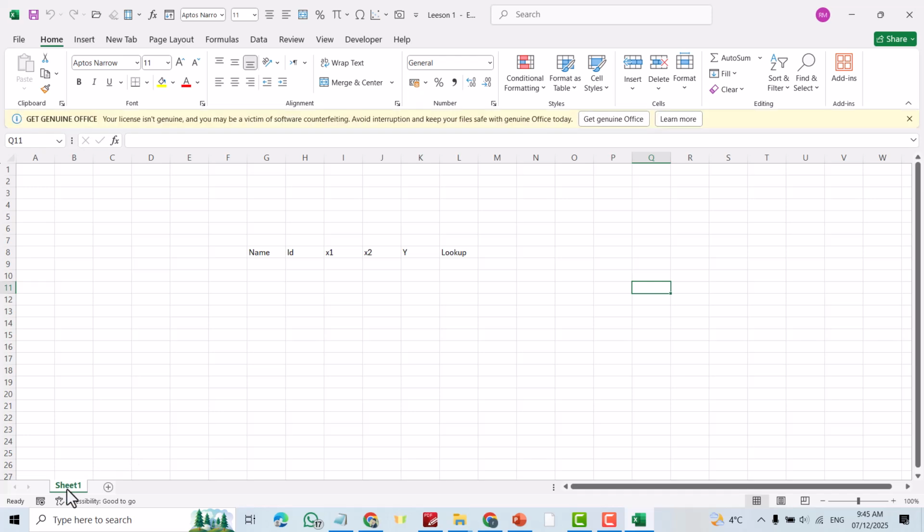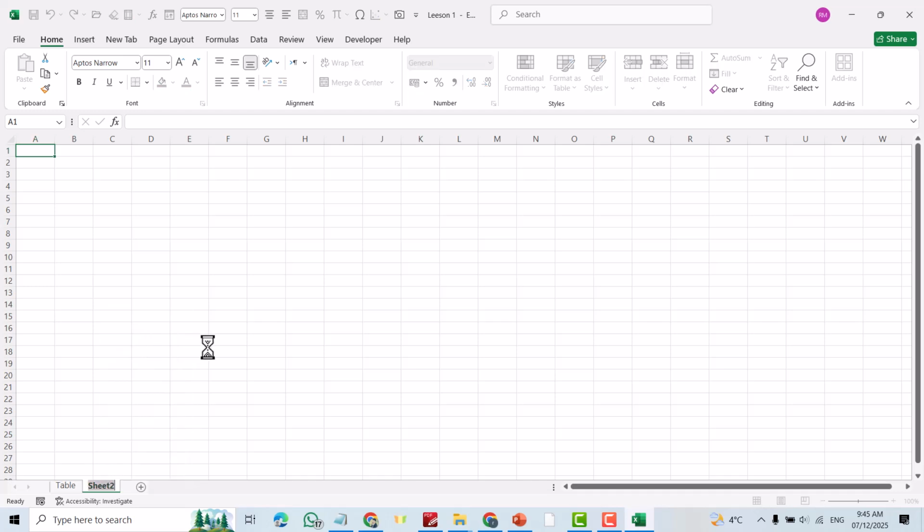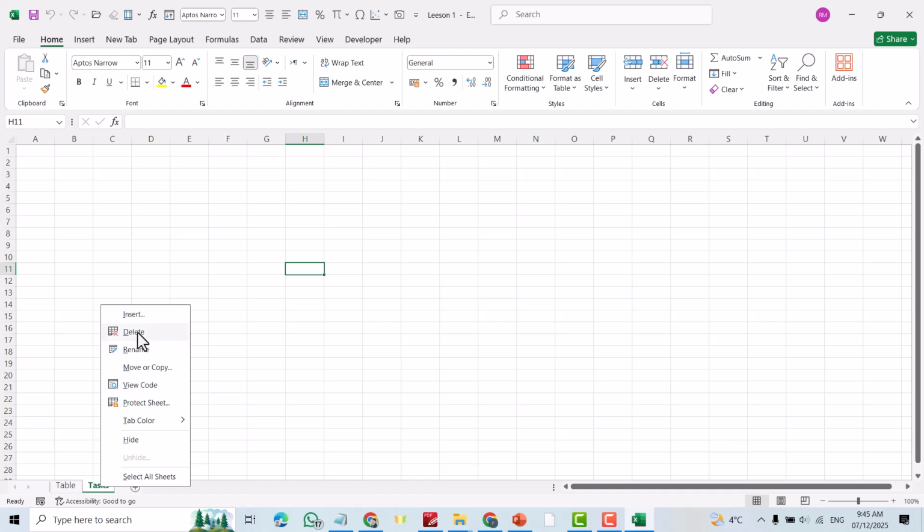Here I have sheet 1. You see sheet 1. If I want to add another sheet, just click this plus sign, sheet 2. If I want to change the name, for example, I click this one, double click on it, table. Second sheet to be activated. If you want to change the name, we have another way. Just right click, rename. Okay, tasks, for example. If you want to delete this sheet, just right click and delete.